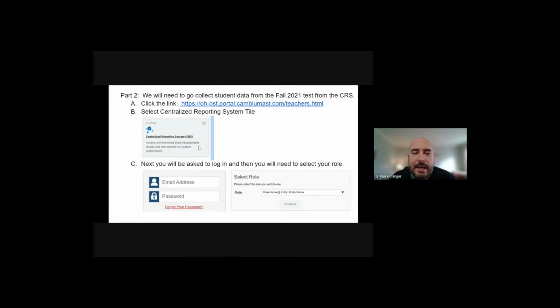Once you make it there, you're going to click on the tile that says centralized reporting system. You'll be asked to log in using your email address and your TIDE password. Then you'll also be asked to select a role, such as TEDA, building test coordinator, something like that. You're going to pick the role. If you only have one role, you may not be asked that question. It just depends on what access you have in TIDE.